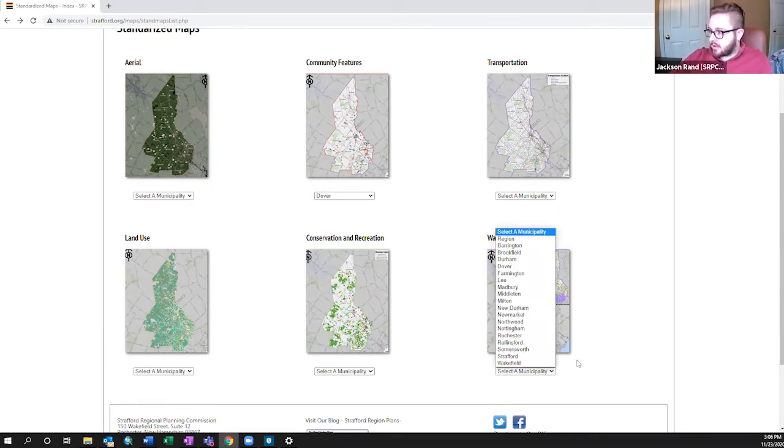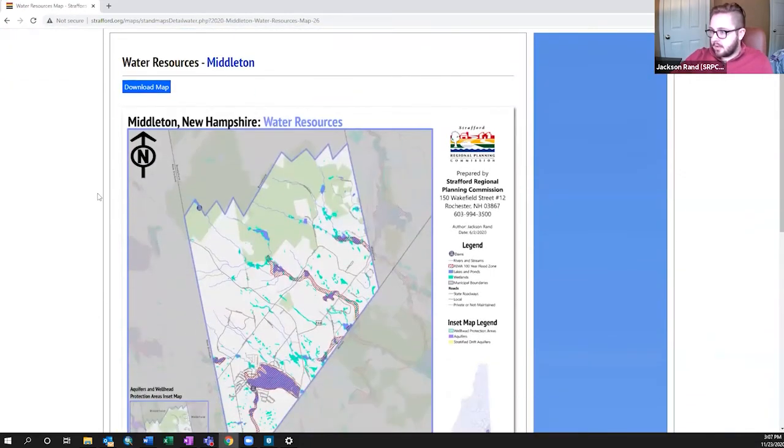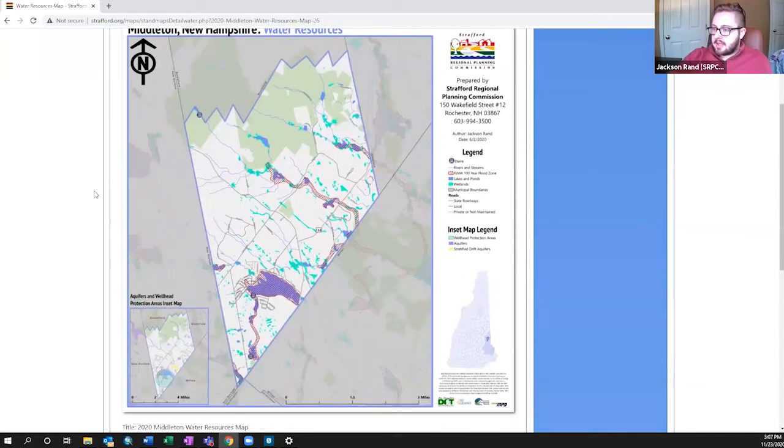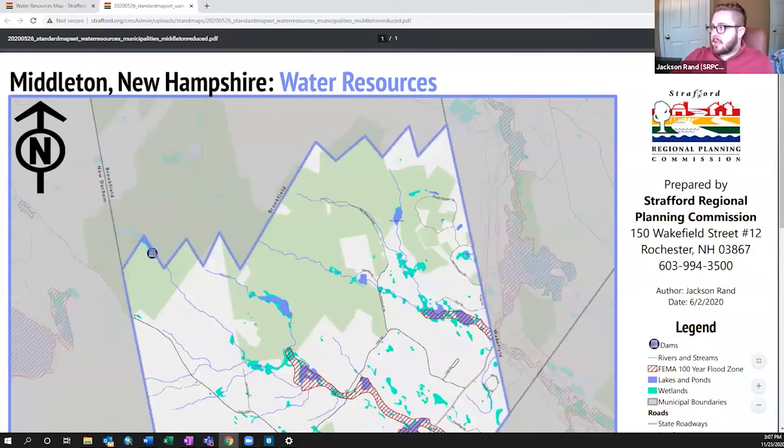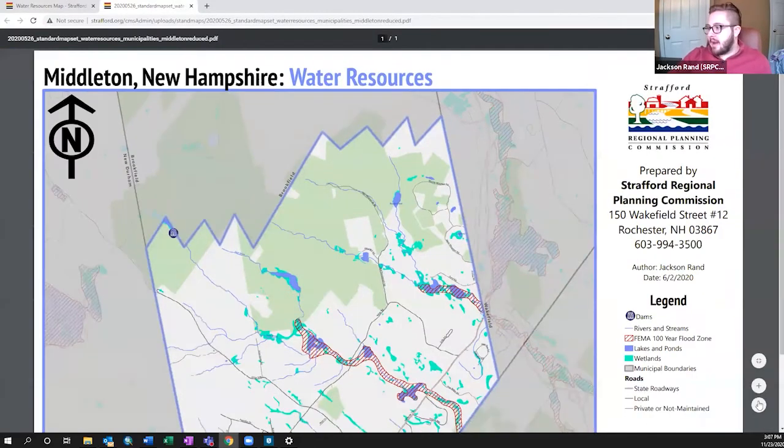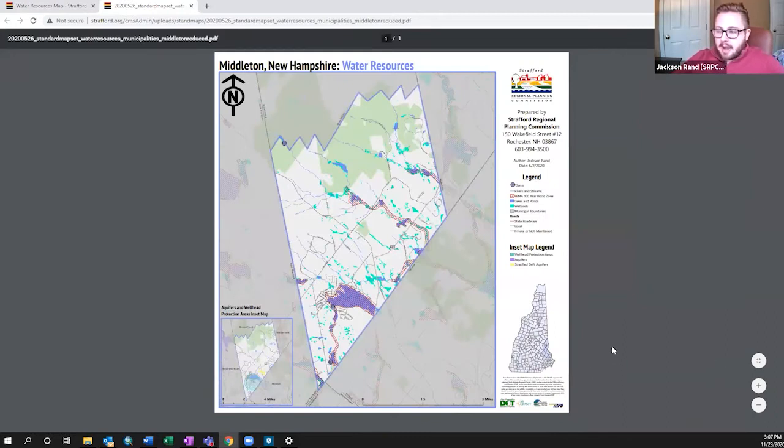So I'll find one more example. Let's look at the water resources map for Middleton. Here you can see all of the surface water resources and groundwater resources for the town of Middleton. You can download this map and save it for your own use, and you can print these maps out. Anyone is allowed to print these maps. You don't need prior permission from SRPC. These are all formatted as 36-inch by 36-inch maps, so they're poster size, but you can print them at whatever size you wish.